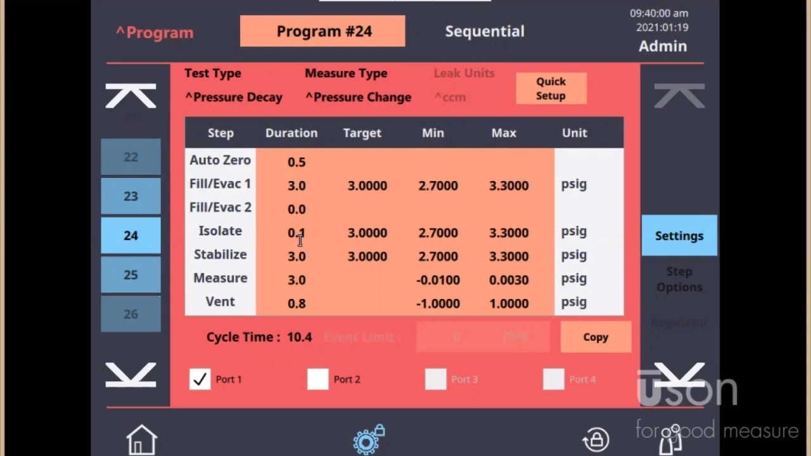The isolate step is a quick step to isolate the valves from the test part. Again, the test pressure is expected to be the same as the fill. And then finally, we have a stabilization test step for parts to be sure that we have thermal equilibrium and, you know, the pressure is uniform throughout the part. Finally, there's the measure step, which is how long you'll test the part and measure the pressure drop over time.